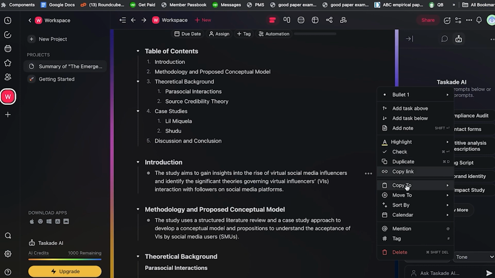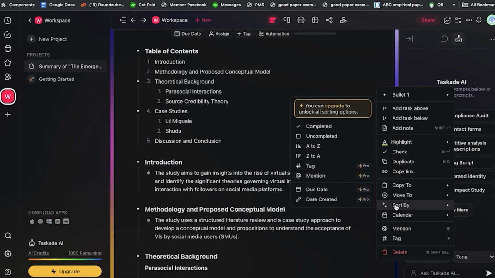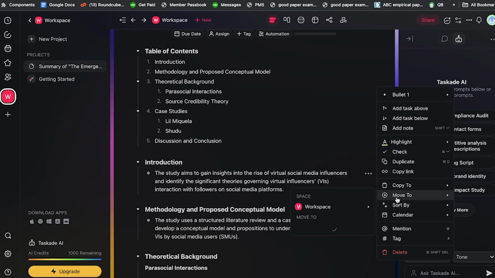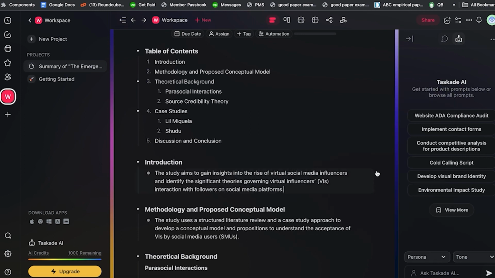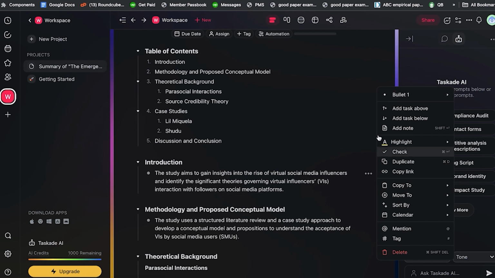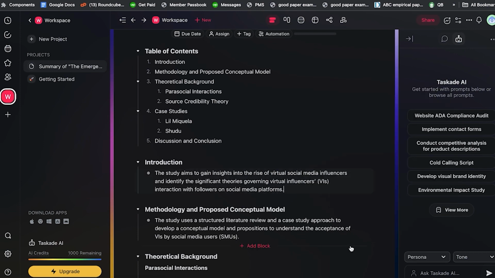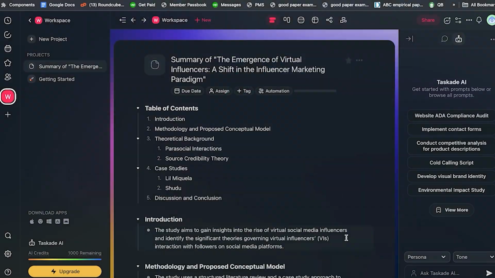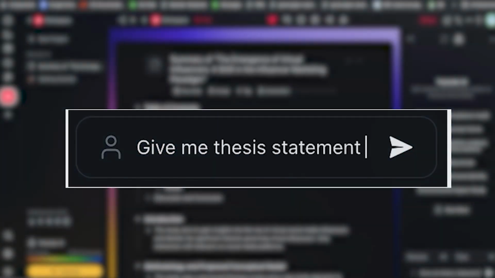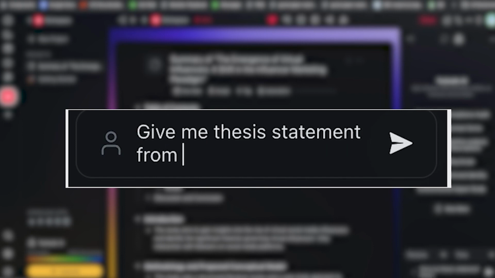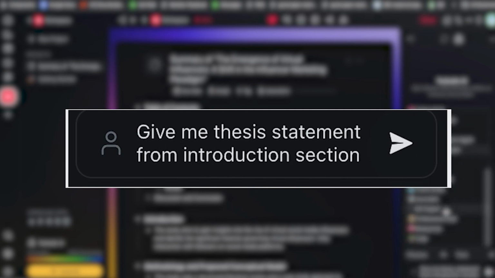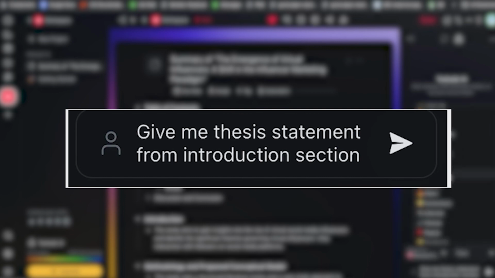Along with that, you can also add notes, you can highlight, you can move this, you can add calendar, you can add some tasks. So if you are multiple authors, it is an amazing tool to communicate with each other and mark certain things. And here you can see that I can ask a question like give me thesis statement for this particular research paper, and it will give you. So this is how this tool simply 10x's your productivity.